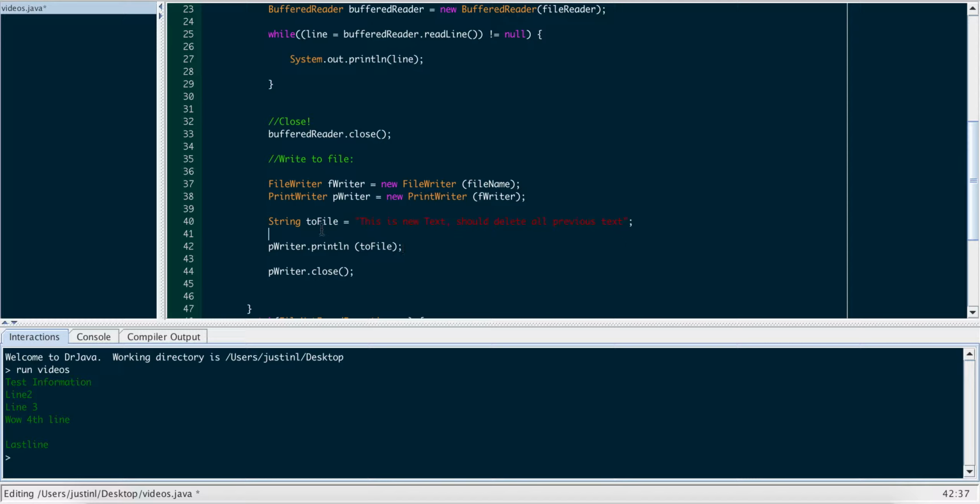And so we have the string, and here's the print line, and this goes to the PWriter, which is from the file writer, FWriter, which uses the file name, which is the path to get to that document. So essentially, instead of printing out to the screen like we're used to, this prints it to the next line of the file, and it has a carriage return at the end. So we could also do PWriter.println last line.